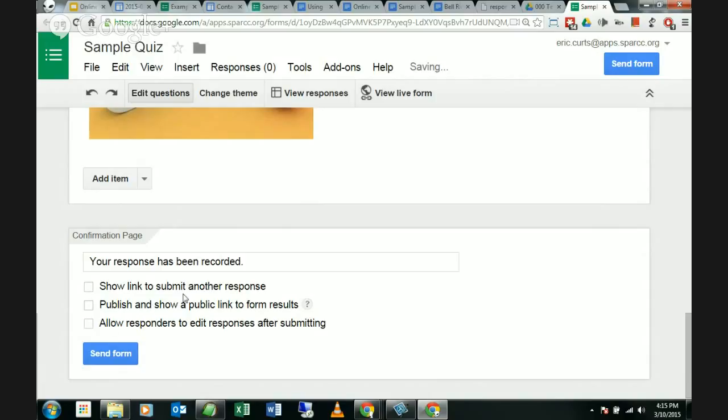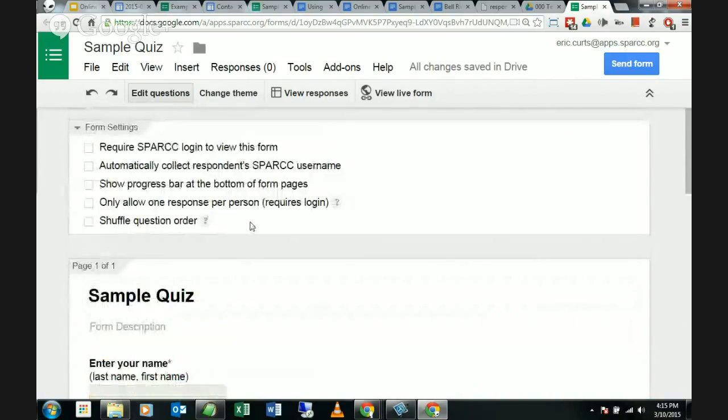All right, so I just want you to be aware of the settings at the bottom and the top of the form. Well, one last setting before we go ahead and start sending this form out, and that is the theme.